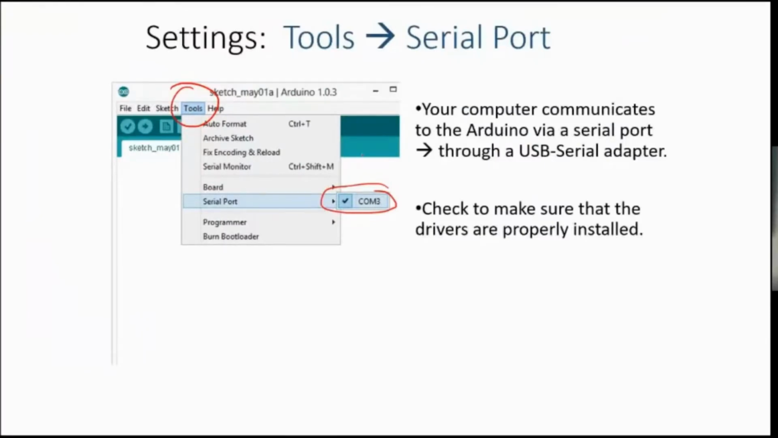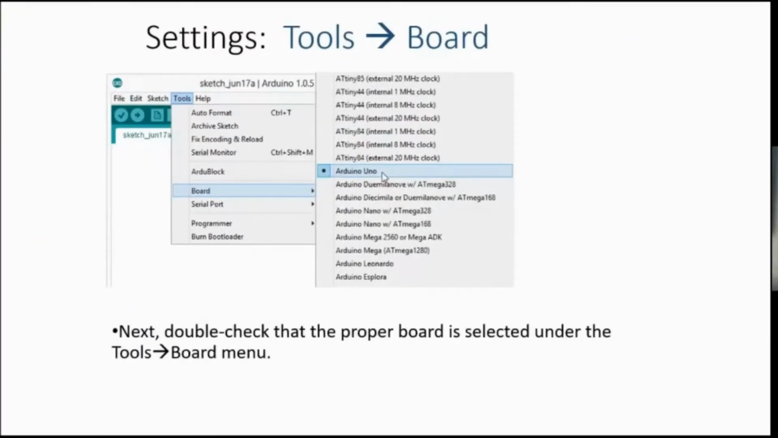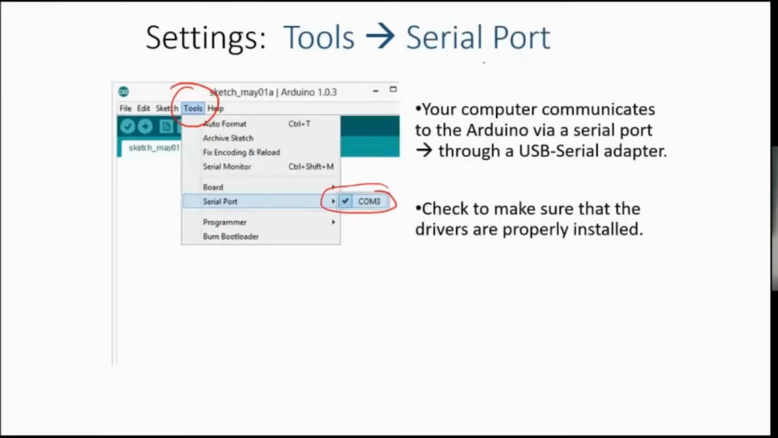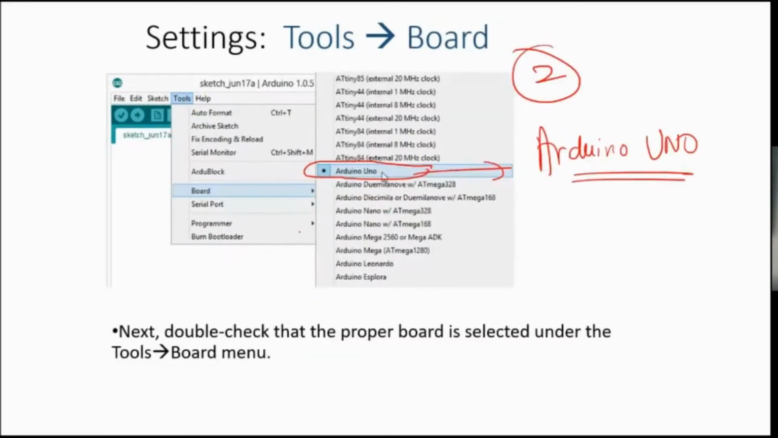Once you do that, the second part is you have to select the type of the board. There are different varieties of boards. What we are using is Arduino Uno. So that is the second thing. First, you select the communication port or serial port. The second is the type of the board. Once you do these two, the third thing is you can start programming your Arduino. So that is what it is.